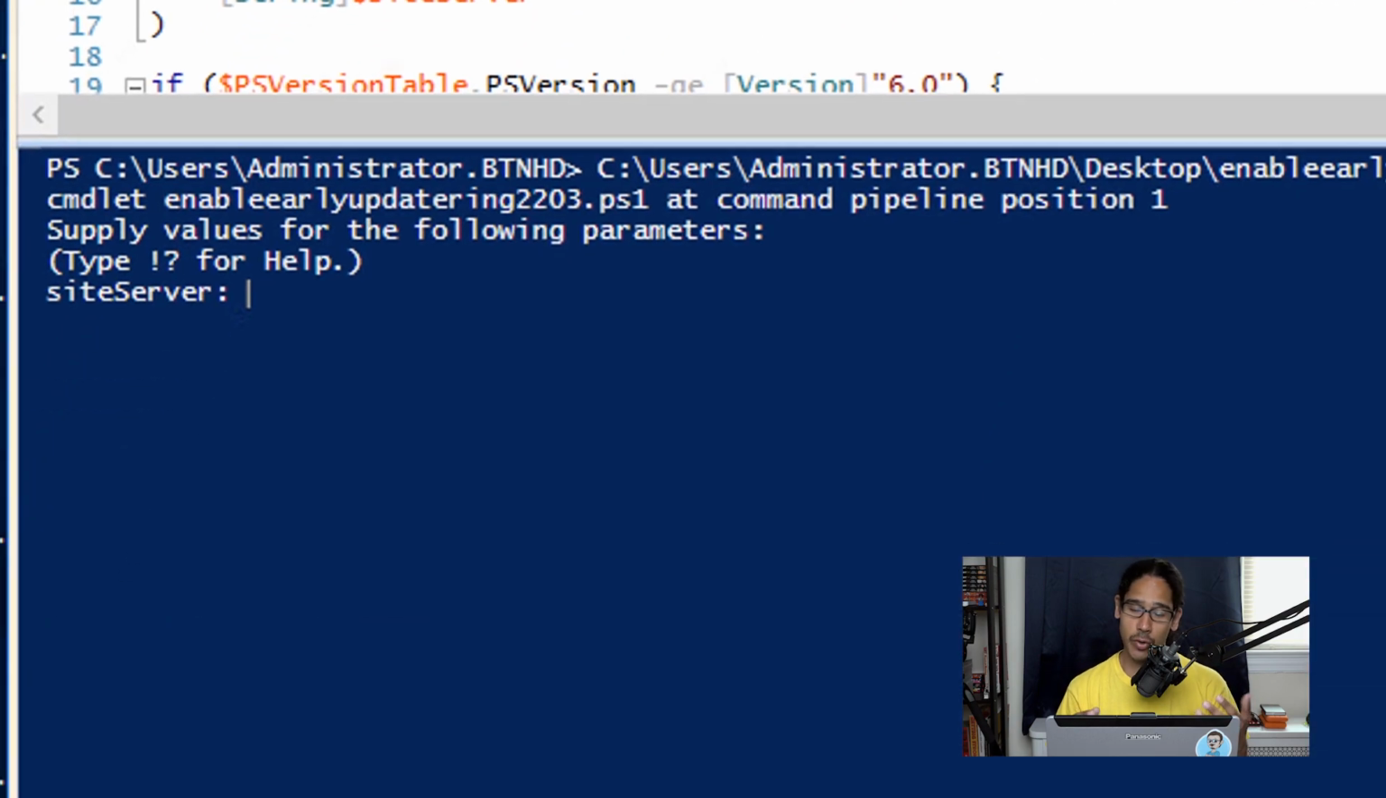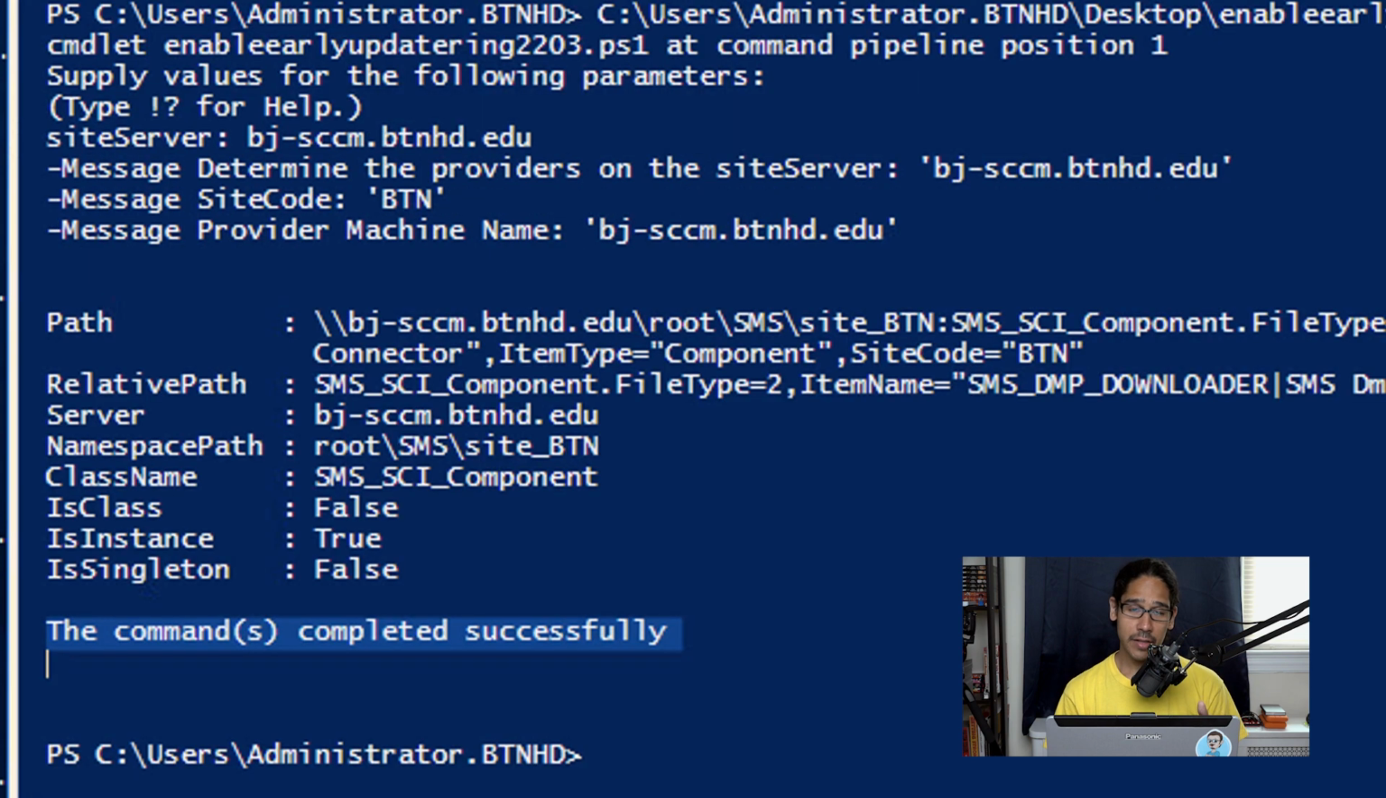When you run it, it's going to ask for your site server. Your site server is basically your SCCM fully qualified name. Now for me, it is bj-sccm.btnhd.edu. If everything works well, you should get the command completed successfully.